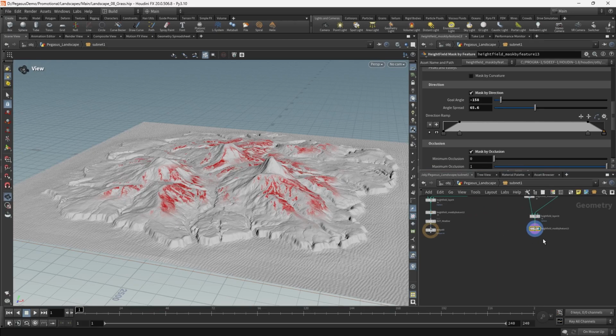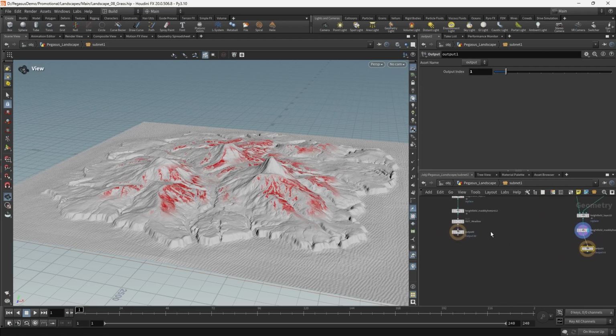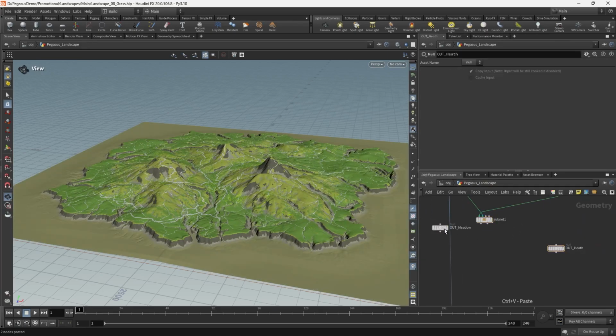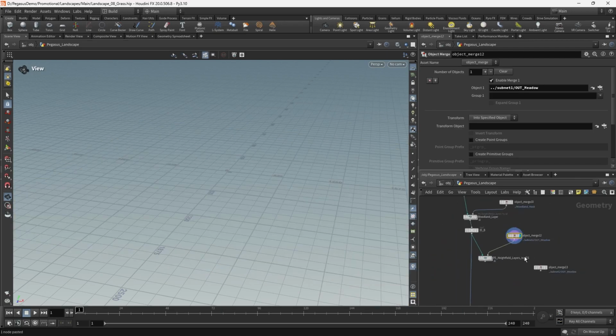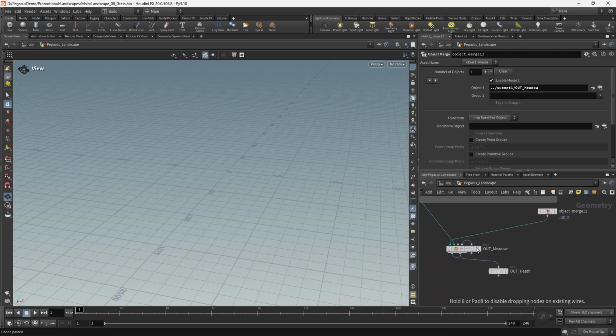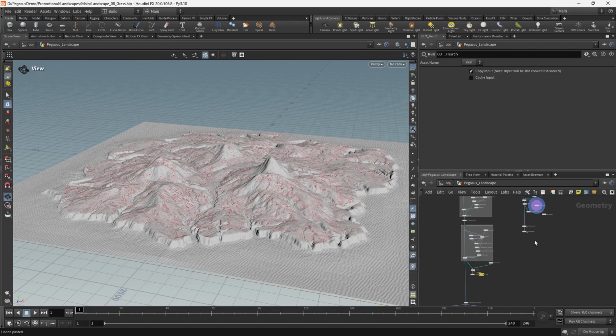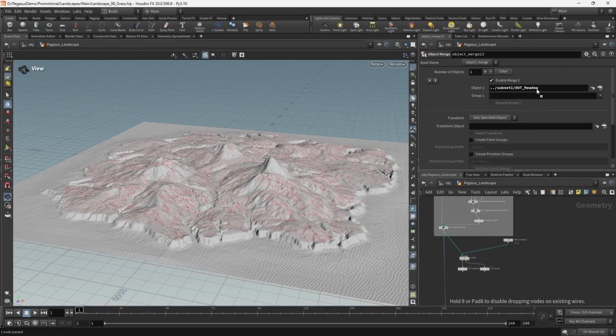So we'll create a new output for the subnetwork. There we go. And this out meadow, I actually want to pull outside of the subnetwork. And this is going to be out heath. So we're going to grab both of these and pull them out. We have our two layers there. Okay, we'll make another object merge. Oh, and this reference has been broken because I moved some things around, so I just need to rewire that into the meadow. And then this second one, we're going to drag the heath into this object merge.